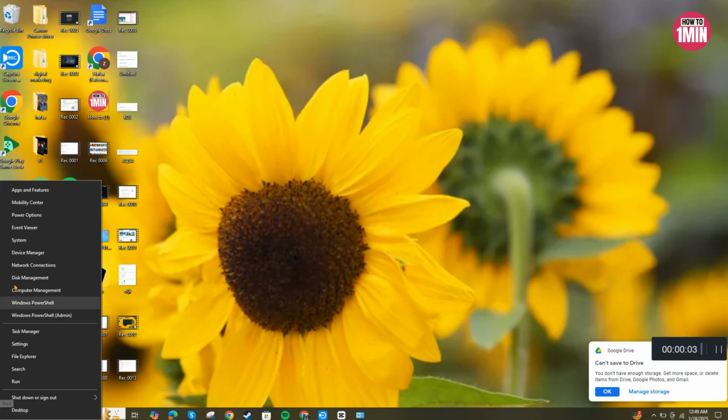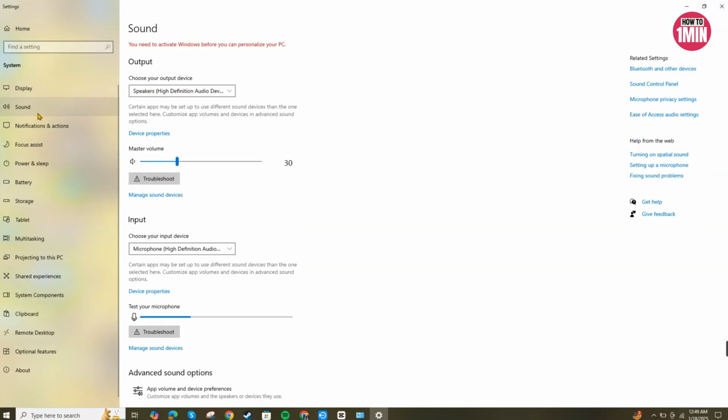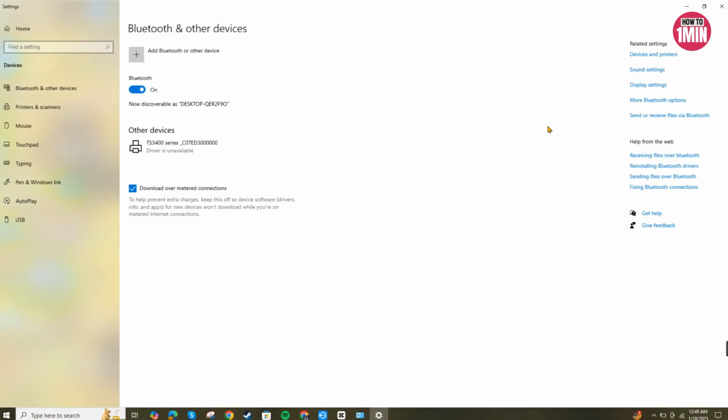Fifth method you can try is to select G435 as the sound device in Windows settings. On your keyboard, press the Windows key and the I key at the same time to open Settings, select System and then Sound. Under the Output panel, select your headset and set it as the default output device.